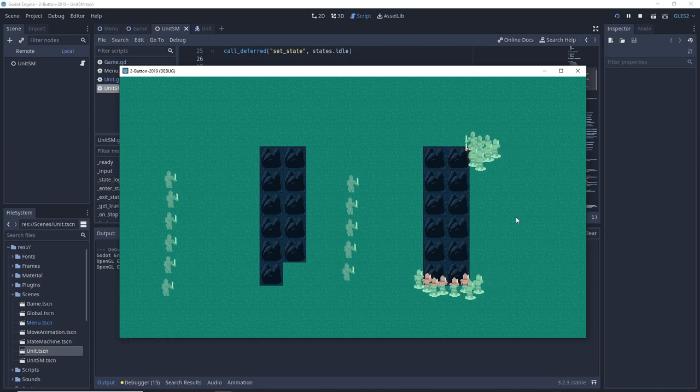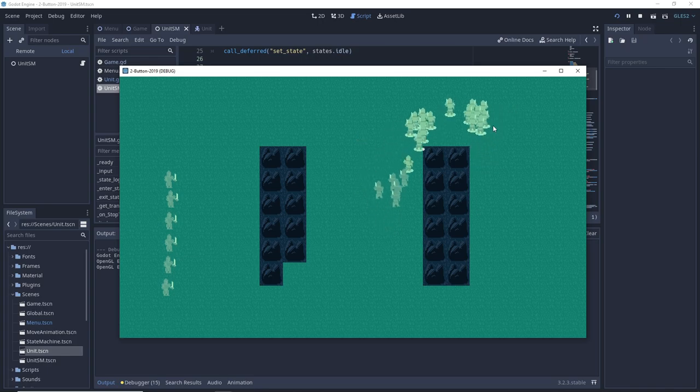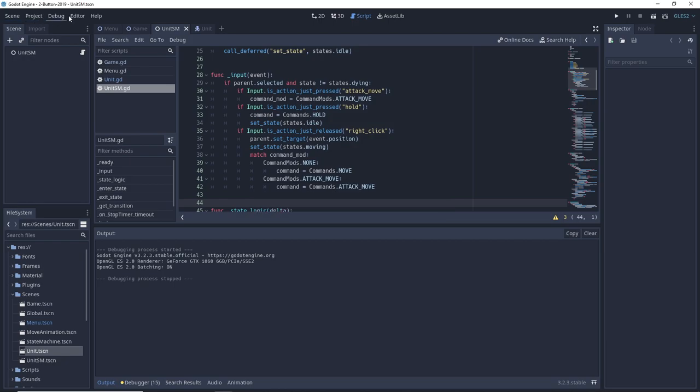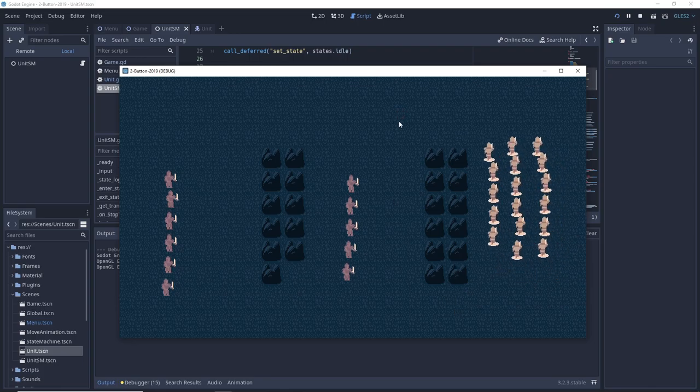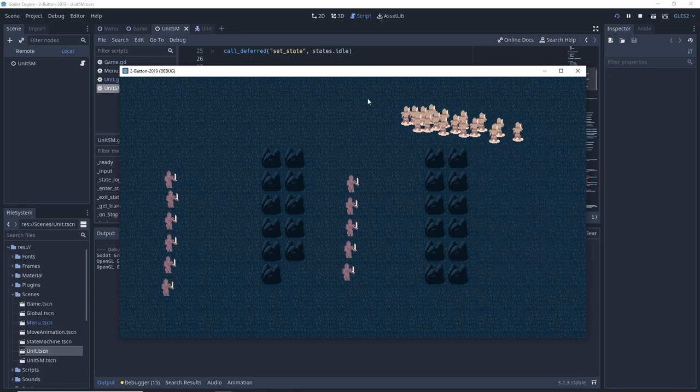So let's see. They do pathfind now, and they can kind of get past walls. Let's turn off the navigation. We don't need the visible navigation anymore. It's just getting in the way. So they do find the path and they move towards the point.